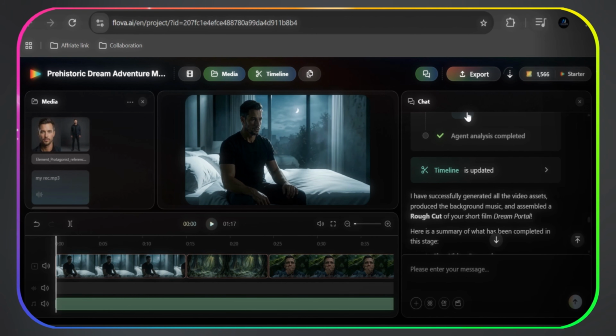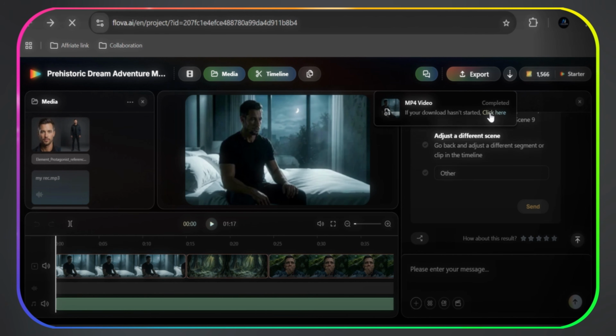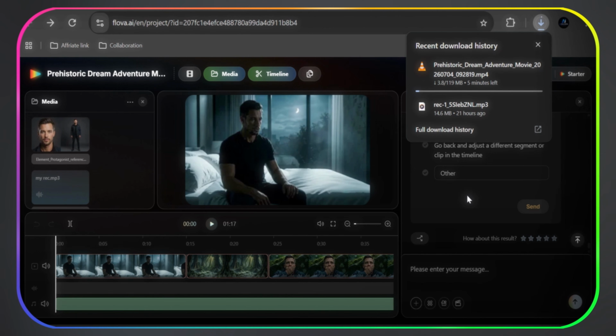Flova AI brings visual consistency, asset management, workflow automation, storyboarding, and editing all together in one platform. Instead of paying for multiple subscriptions and constantly switching between different tools, most of the filmmaking process can happen in one place for a relatively low monthly cost. That's a massive time saver for creators.